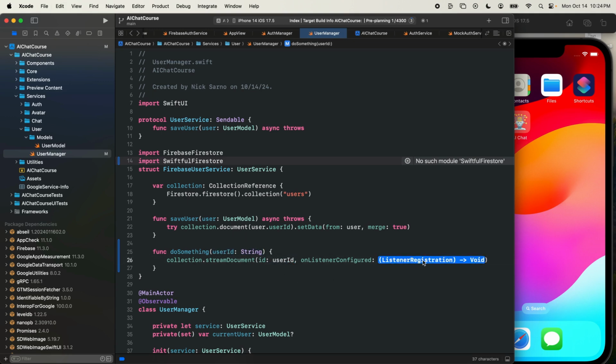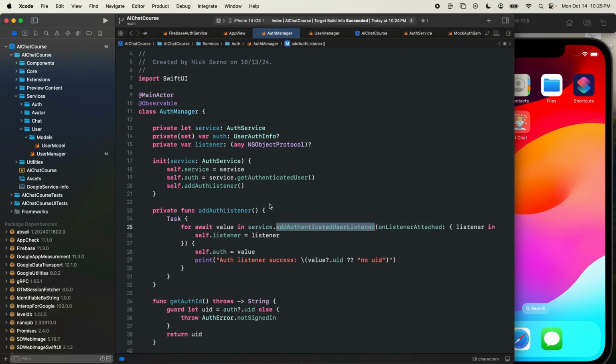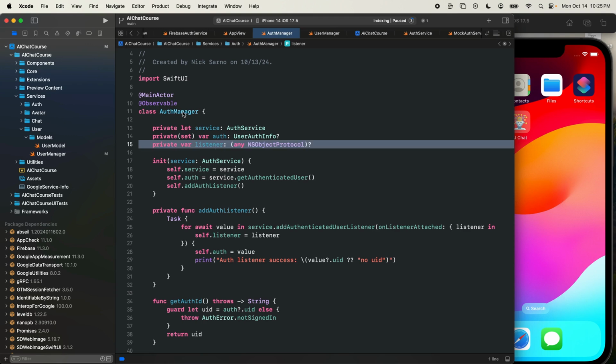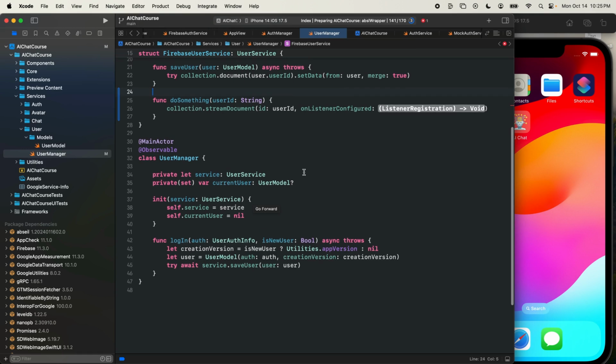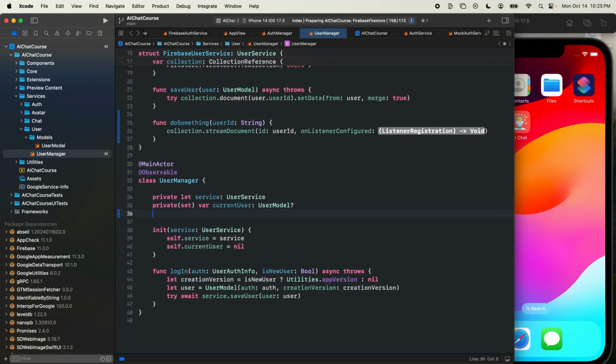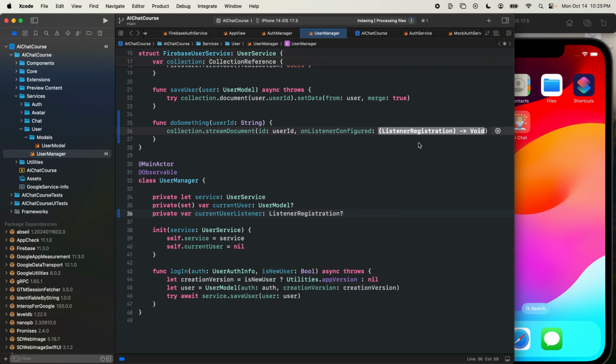And this will give us back the listener. Remember, just like in the auth manager, we had to add a listener and then we had to store the listener in our auth manager. We're going to do the same thing for the user manager. So up here, in the user manager, let's make a private var currentUserListener of type ListenerRegistration this time. ListenerRegistration is what we're getting back. And it'll be equal to nil to start.